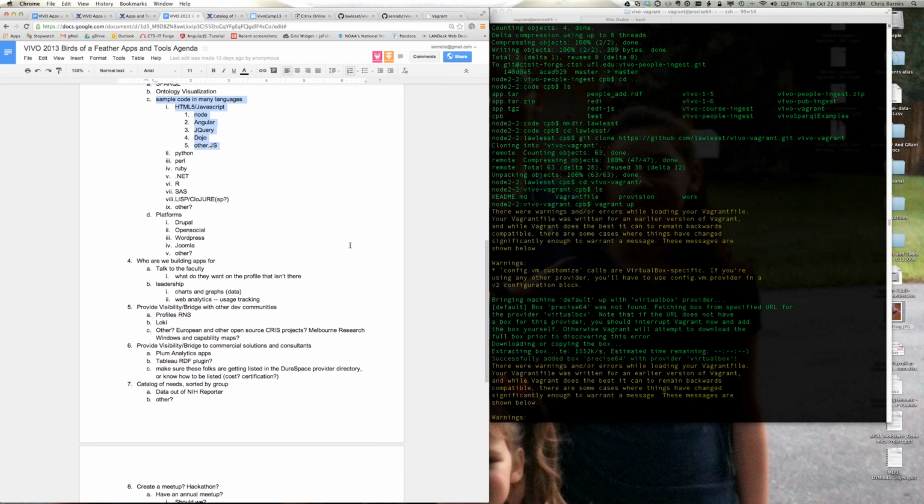Platforms, interoperability with other platforms. I'm trying to do a better job of, and thank you, John, I saw that you had helped add some things to the wiki, I'm trying to do a better job of looking and putting in some of the examples where people have integrated Vivo with platforms other than Vivo itself.